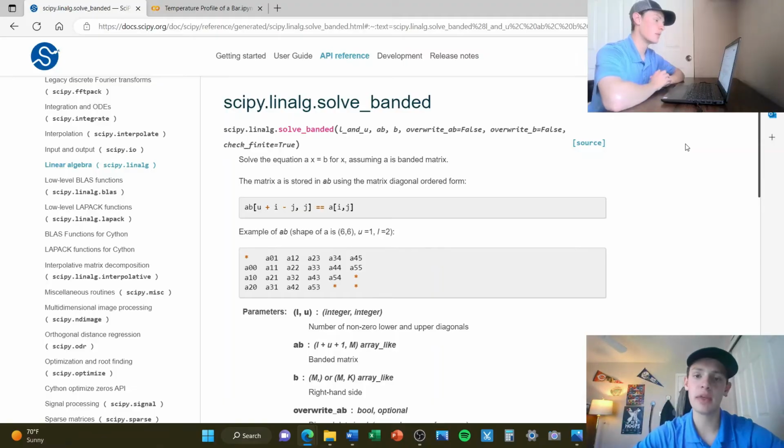Now we're ready to implement the Crank-Nicholson method to obtain a temperature profile for our bar. Now, we are going to use a SciPy algorithm that is designed to solve problems with banded matrices. Our matrix has 3 diagonals of non-zero values. Those diagonals are the bands we have.